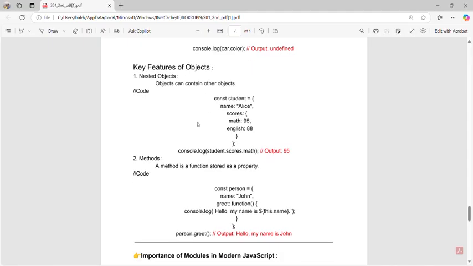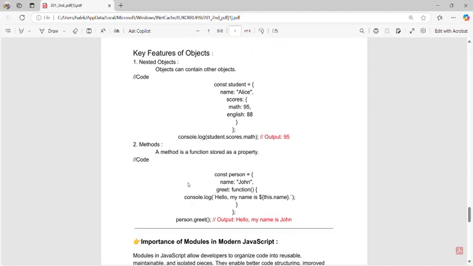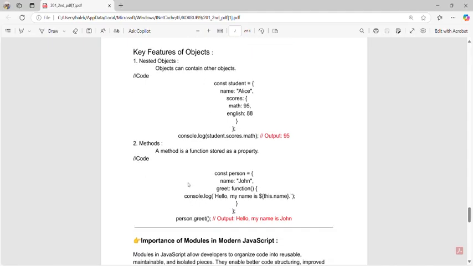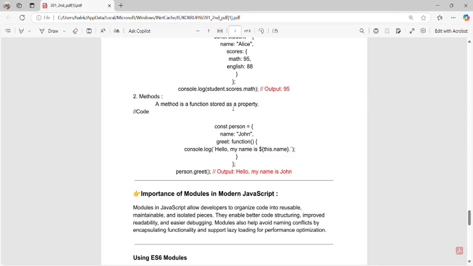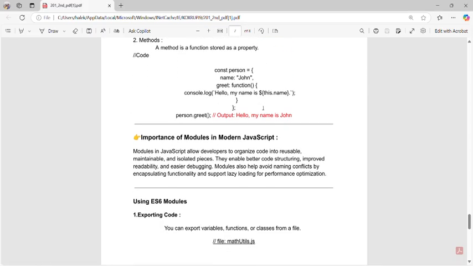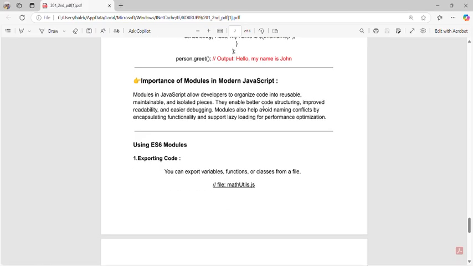Next, key features of objects: nested objects and methods. Objects can contain other objects, like nested queries or subqueries in DBMS. Similarly, we have nested objects in JavaScript. And next, methods. A method is a function stored as a property.